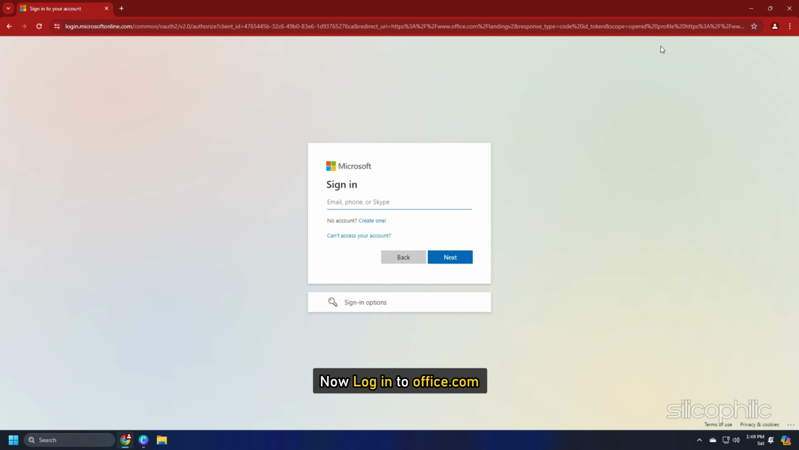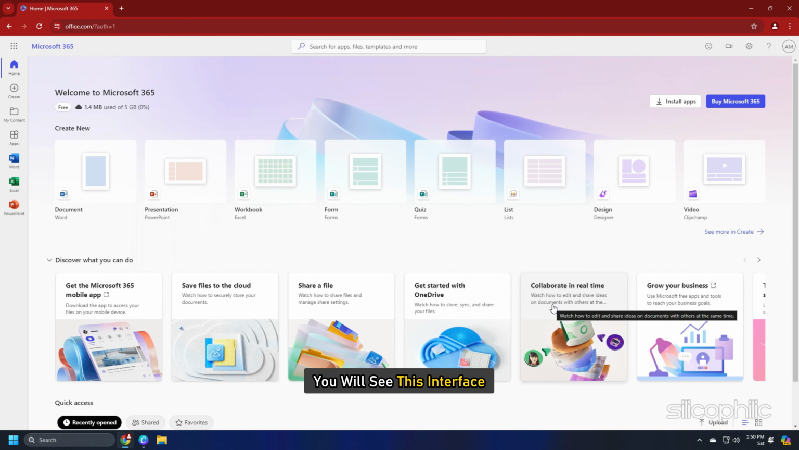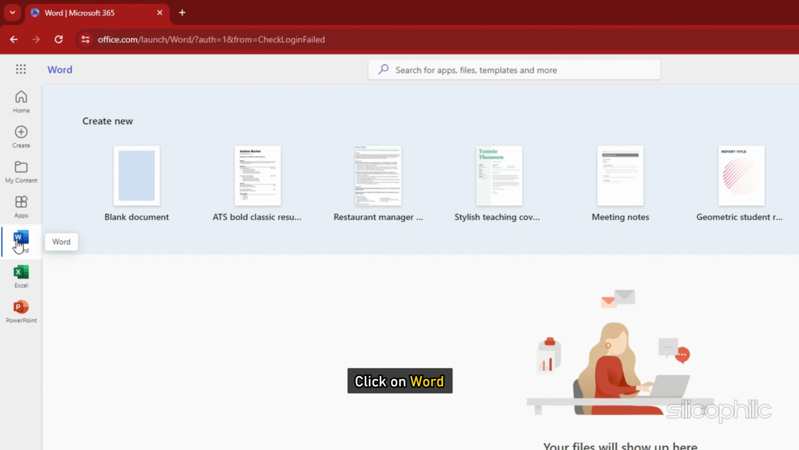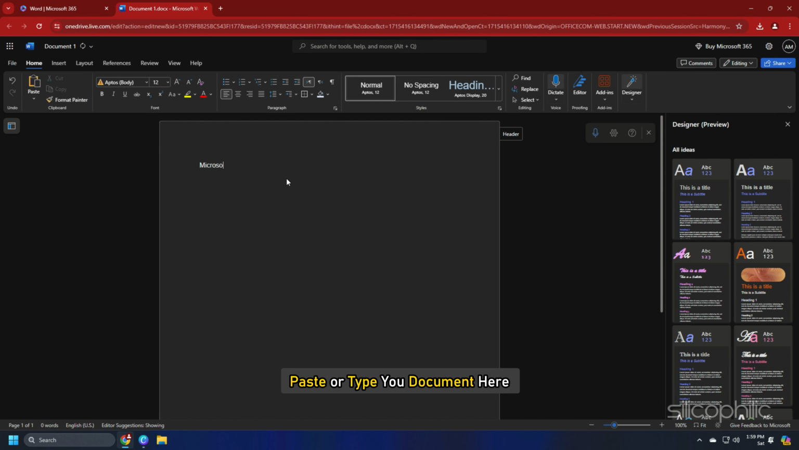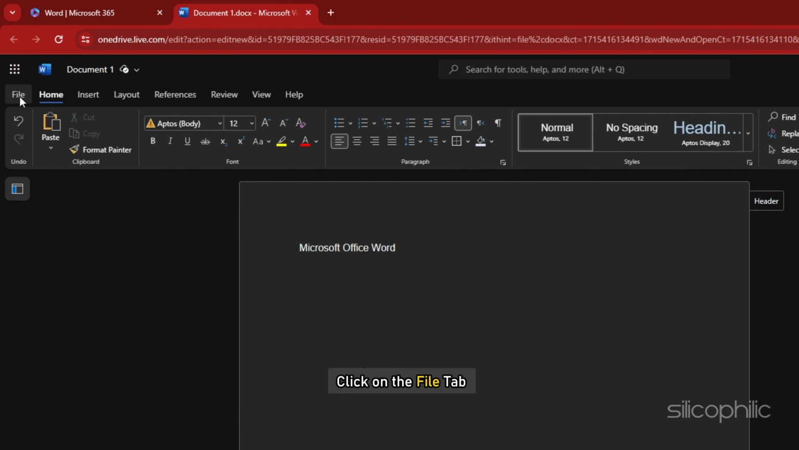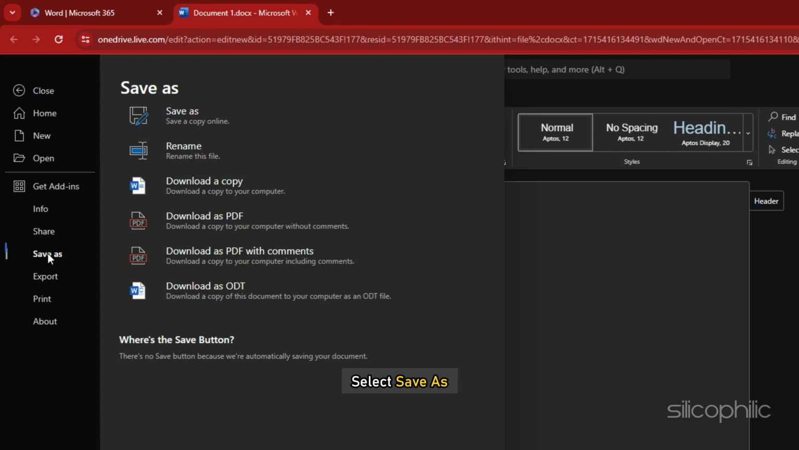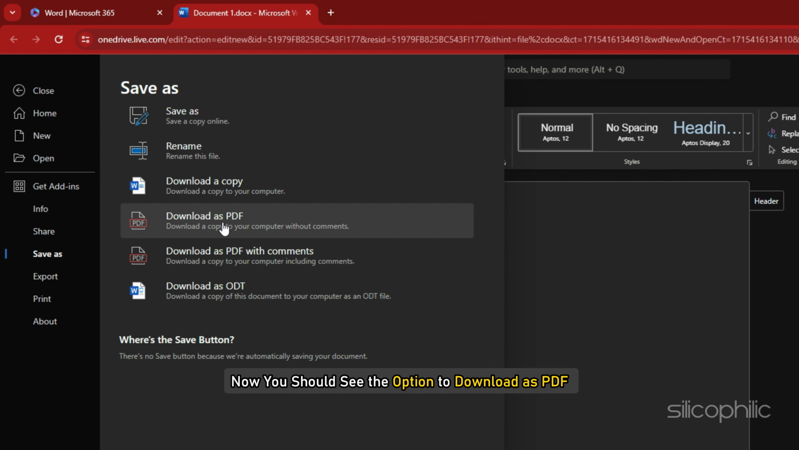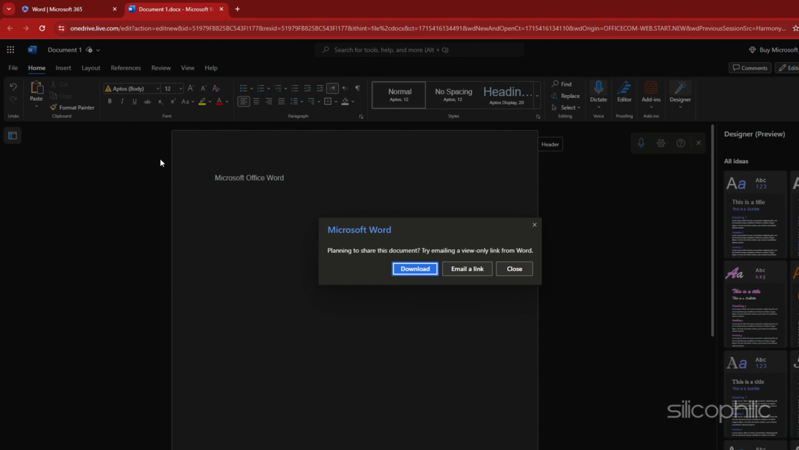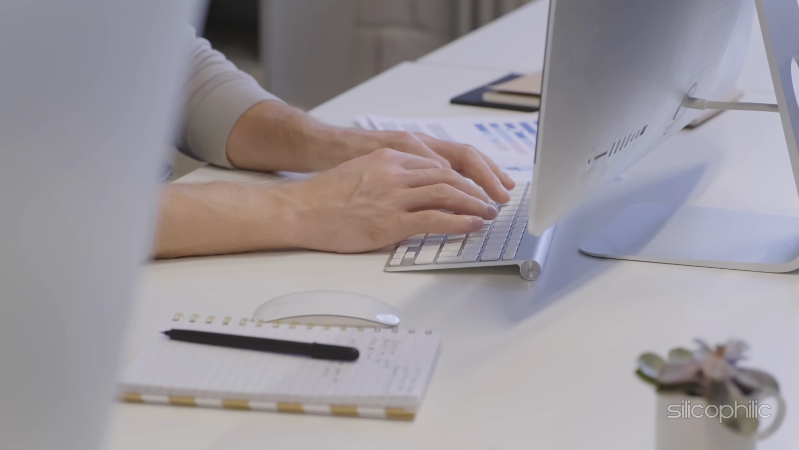Now log into office.com and you will see this interface. Now click on Word. Paste or type your document here. Then click on the File tab. Then select Save As. Now you should see the option to download as PDF. Click on Download and there you have it.